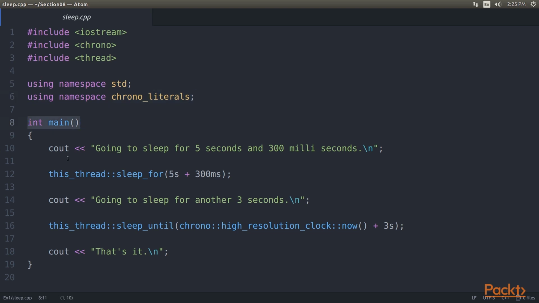In the main function, let's immediately put the main thread to sleep for 5 seconds and 300 milliseconds. Thanks to Chrono literals, we can express this in a very readable format. The last sleep statement was relative. We can also express absolute sleep requests. Let's sleep until the point in time, which is now plus 3 seconds. Before quitting the program, let's print something else to signal the end of the second sleep period.